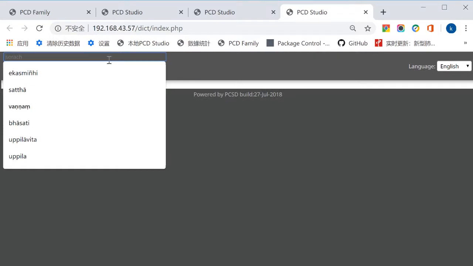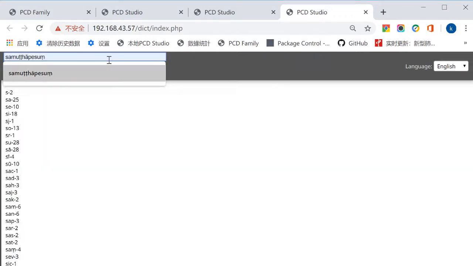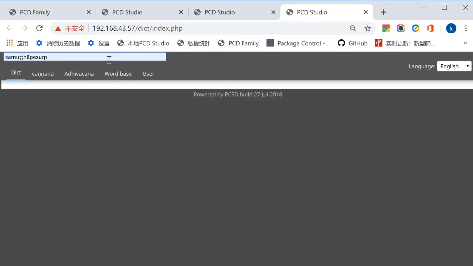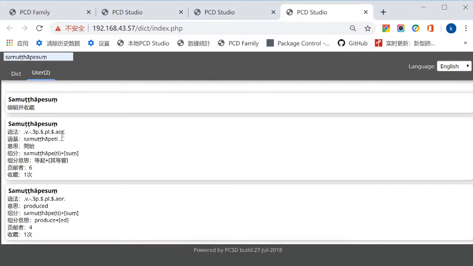We remember we have added Samutapesun. So we look up Samutapesun. Here in the normal dictionary, there's no result, but the user dictionary has two results. We find there's an editor named 6 and another editor named 4. This is the dictionary I have added. This is a Chinese one, this is an English one.